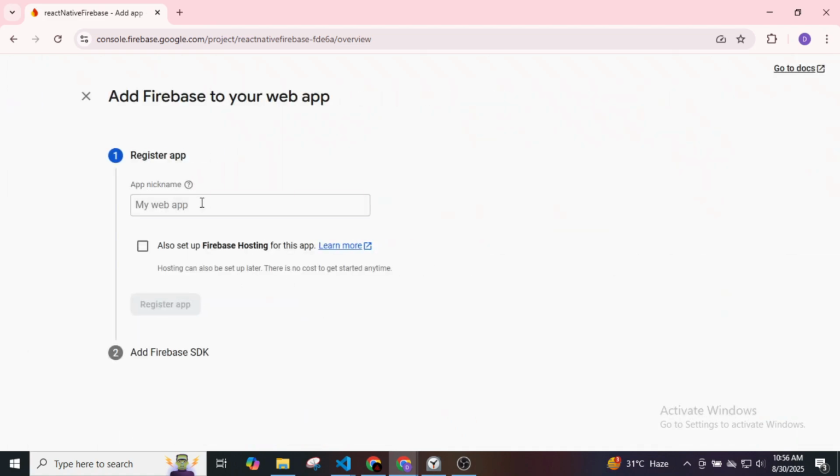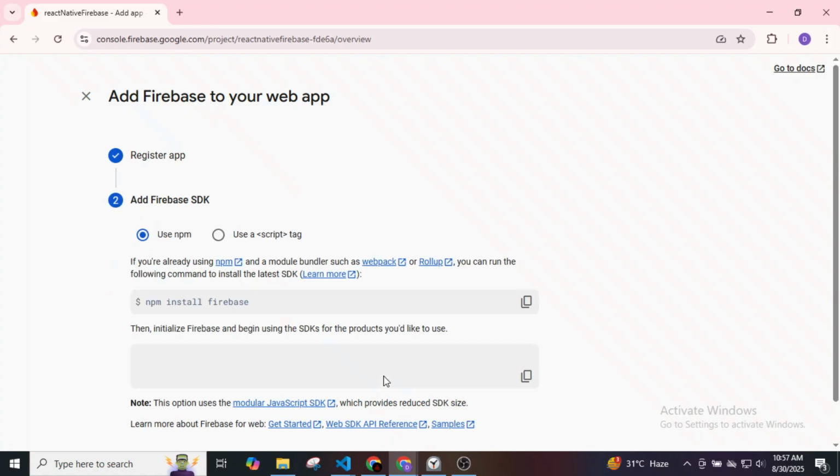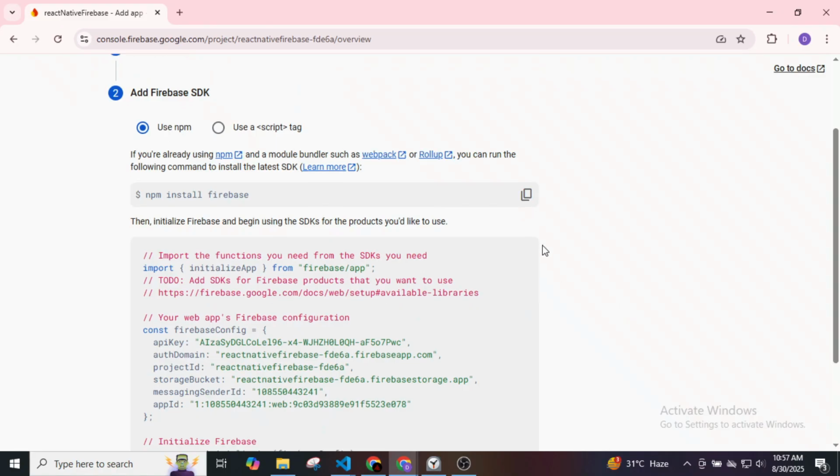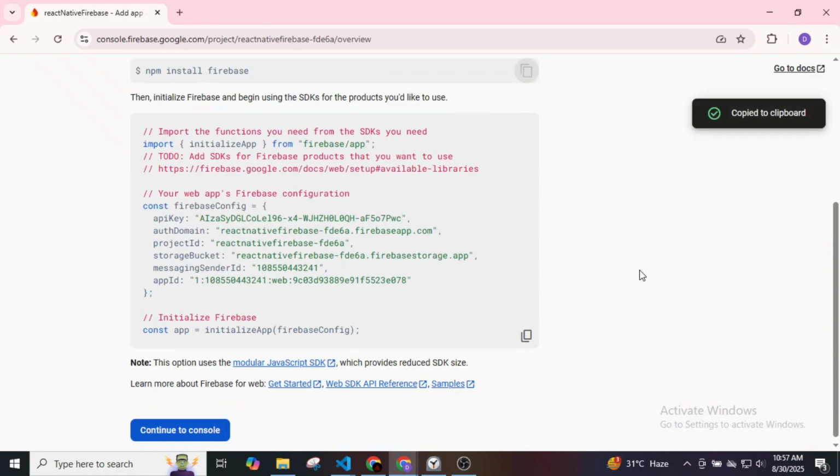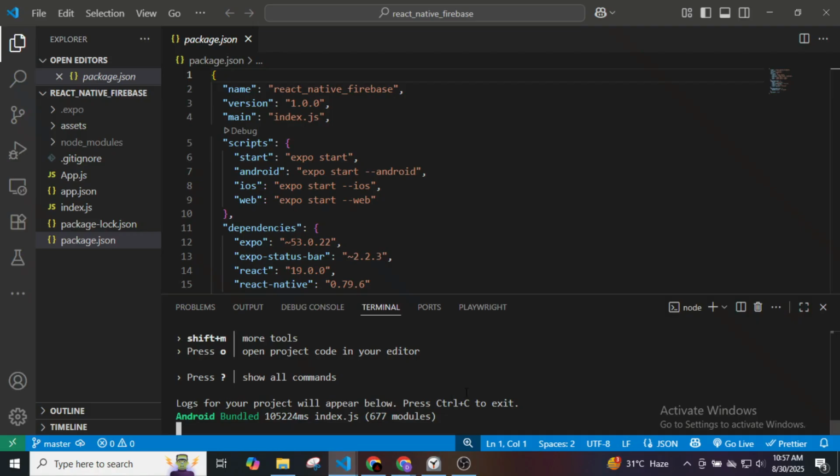For a React Native application, although you're creating a mobile app, you still have to create a web app in Firebase. So click on web app and then register an app. Give a name to it. I will name it test app. Register your app. Now you will be given some boilerplate code. It will contain the keys.